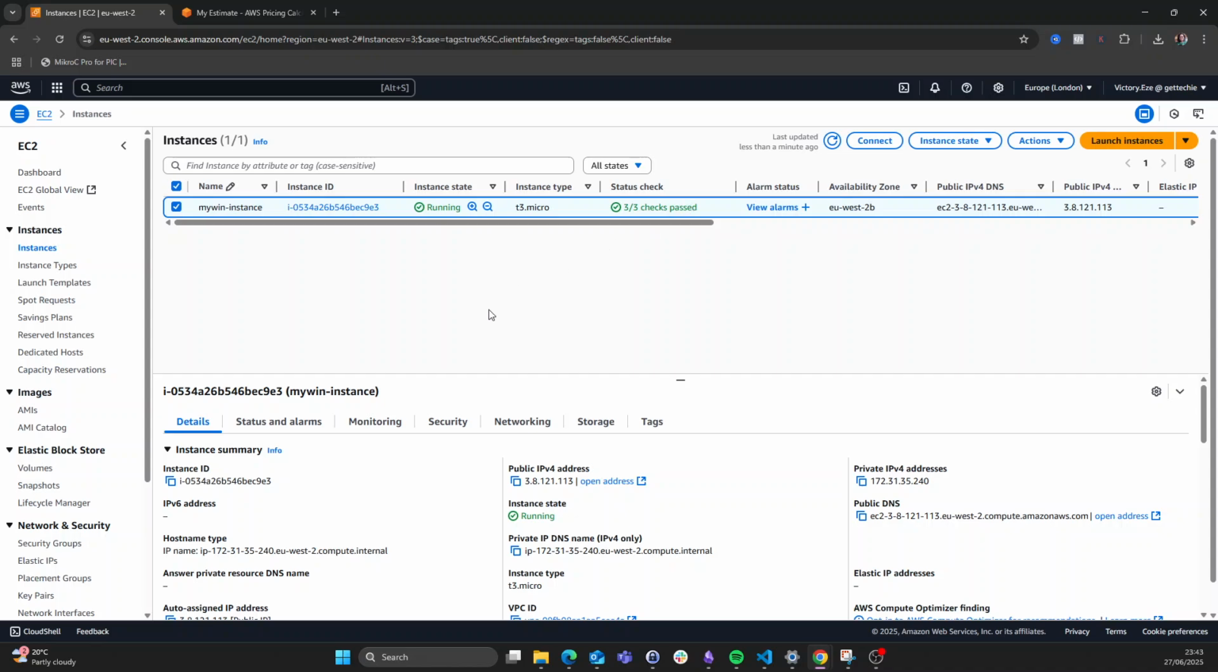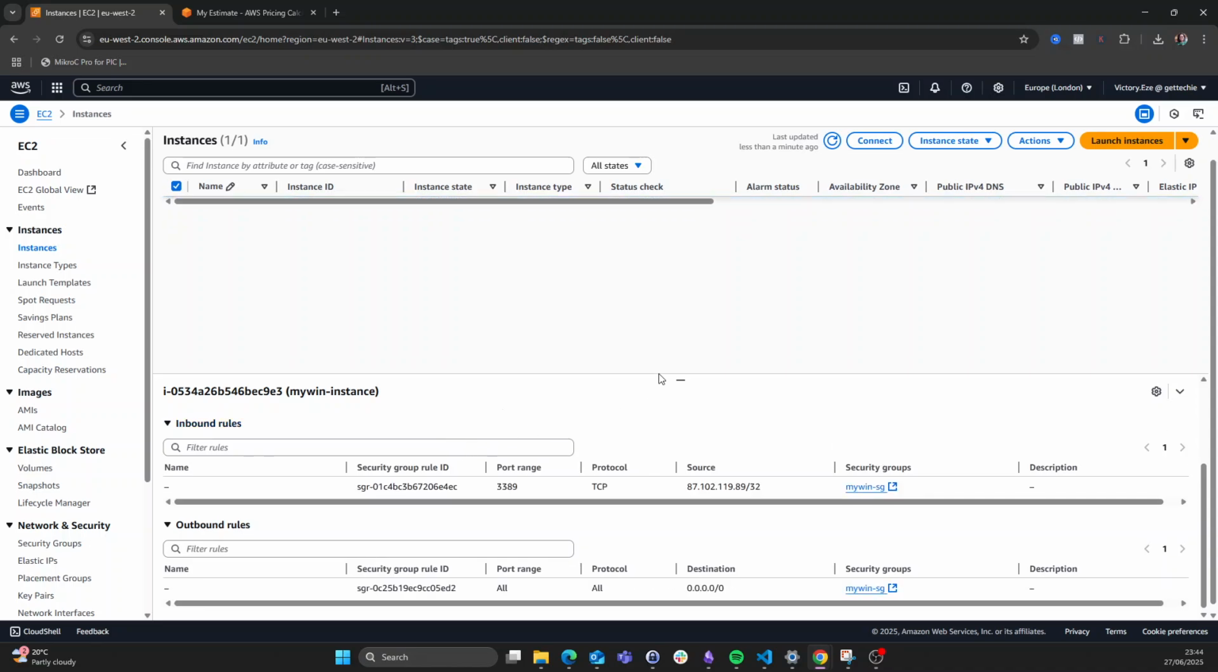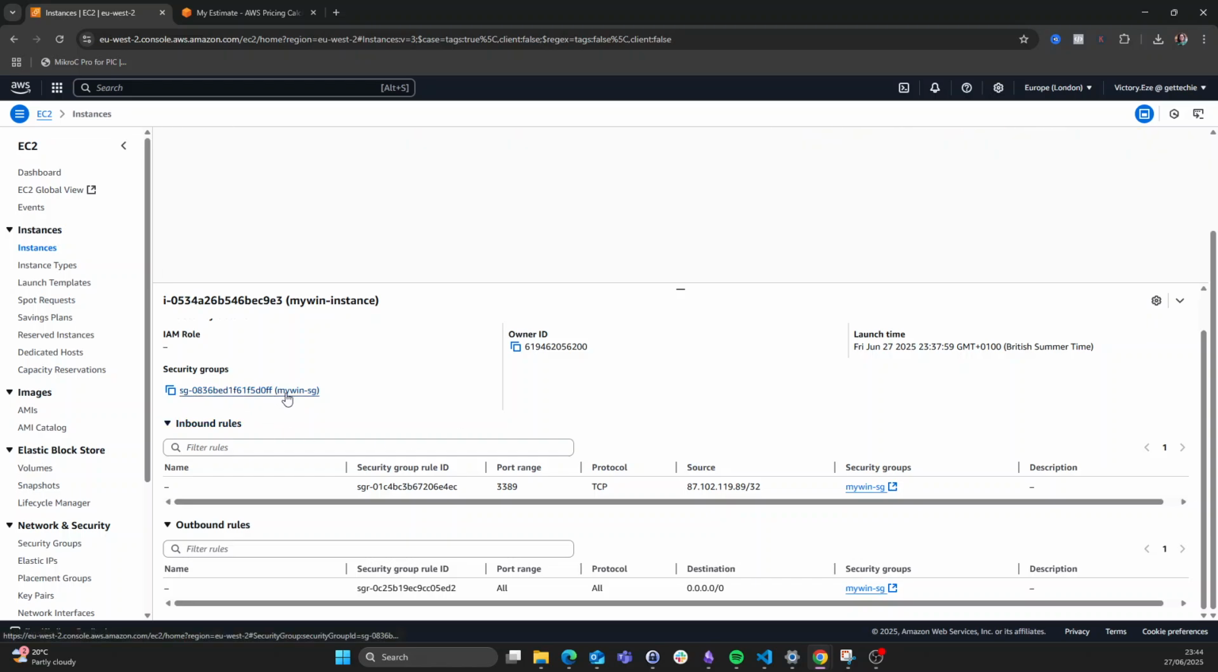Another thing I want to quickly show you is, if you did not enable RDP when you were creating the machine, you still have the opportunity to do that. You click on the machine you just created, then you come down here under security, you click on security, and you can just scroll down. So this is the security group, my Windows security group that I have created.